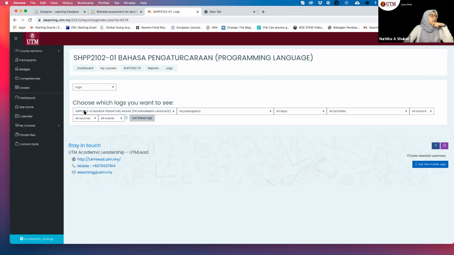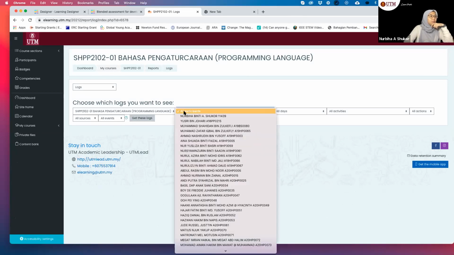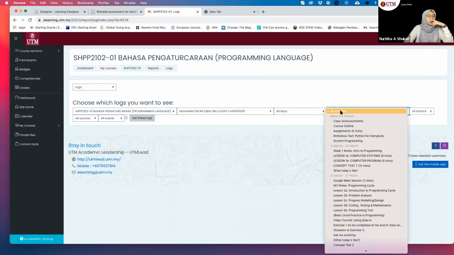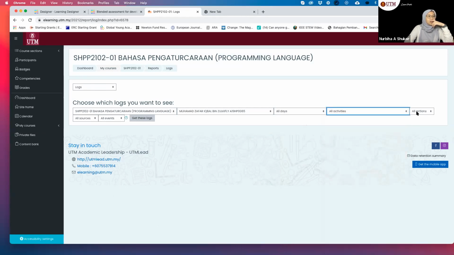Okay, tengok sini. Ini kursus kita. Sama ada kita nak tengok logs untuk all participants ke ataupun kita nak tengok logs untuk specific student. Contoh, saya nak tengok logs untuk Muhammad Zafar. All days. Nak tengok untuk all activity ke apa ke. So I think all activities and all actions. I don't care what did she do, I just want what did he do. I want to look at all. And I click on get these logs.